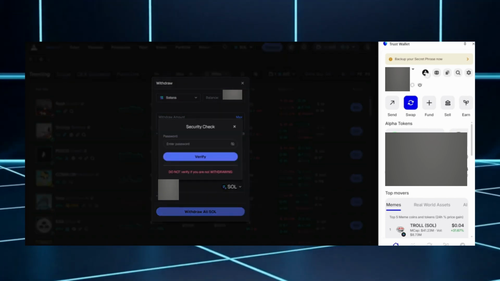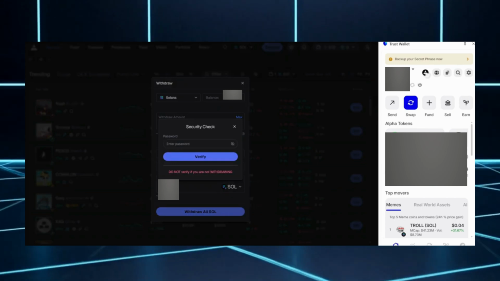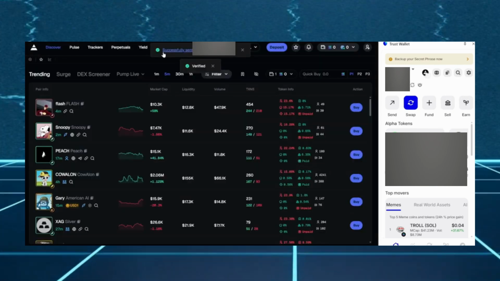Confirm the withdrawal, watch for the balance refresh, and verify the incoming transaction in your wallet activity.